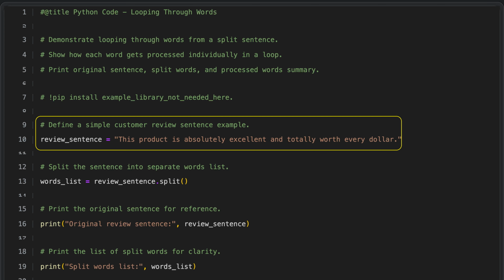We begin by creating a variable that stores a short customer review describing a product as absolutely excellent and worth every dollar. This review serves as our sample text. We will later use it to demonstrate how to analyze the sentiment expressed in a sentence.